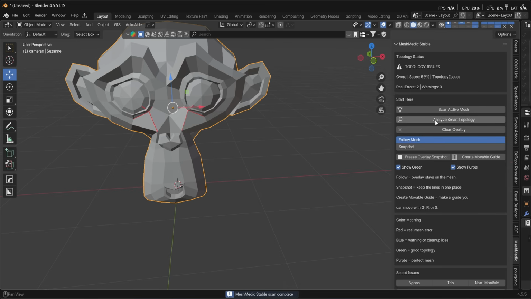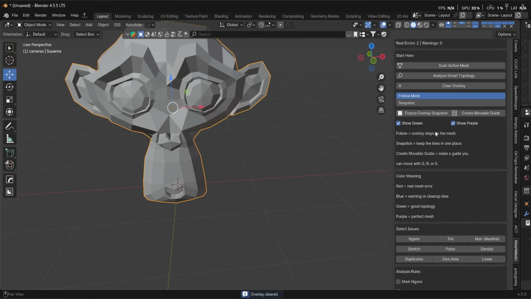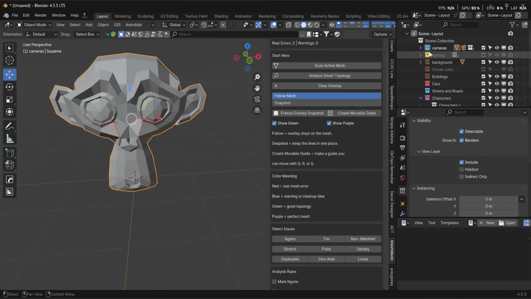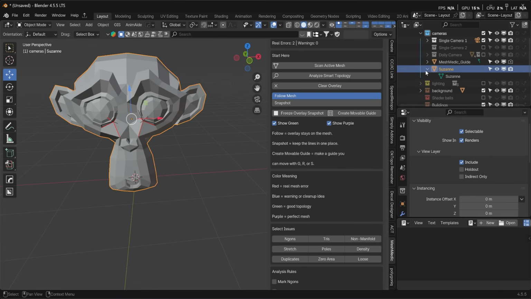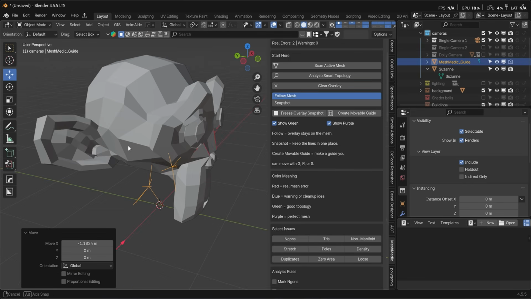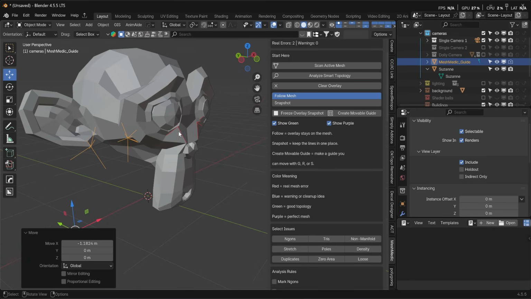Clear overlay, analyze again, clear overlay. You could actually go to overlay, and then you could create a movable guide for the overlay. Let's go with the clear overlay. Let's go to overlay again and go to movable guide for the overlay, and that's here. And then we see right here is where this problem is at.